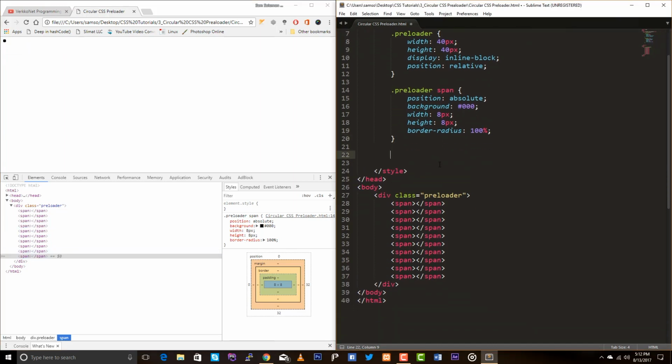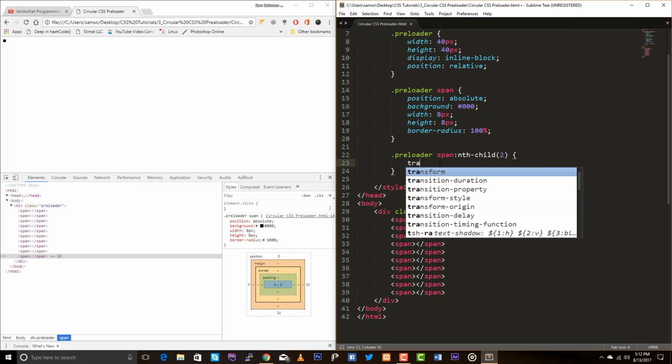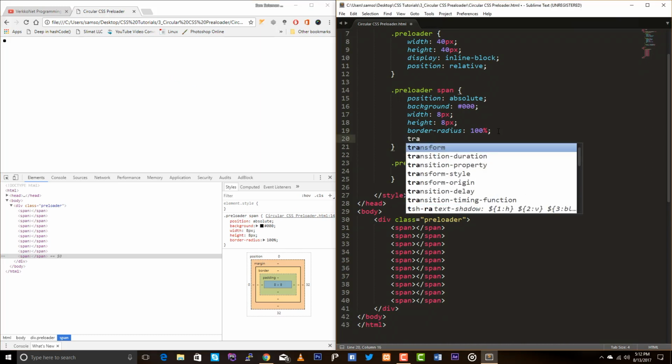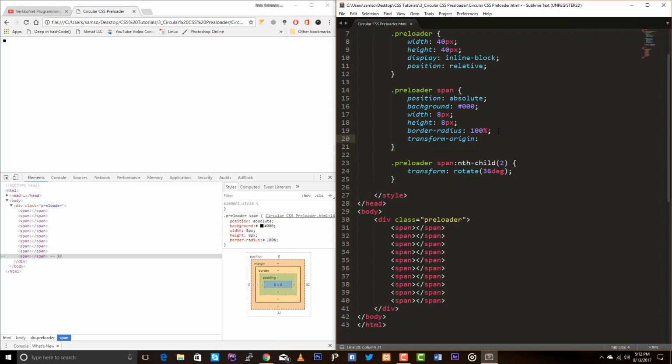So let me access the second element, second span. So nth child of 2, I'm telling them rotate yourself 36 degrees. Let's see that. I know it won't work because we didn't set the transform origin yet. So where should the transform start from? If this is the x-axis, I'm telling x-axis to start from center and y from 20 pixel. So now you can see the second element.